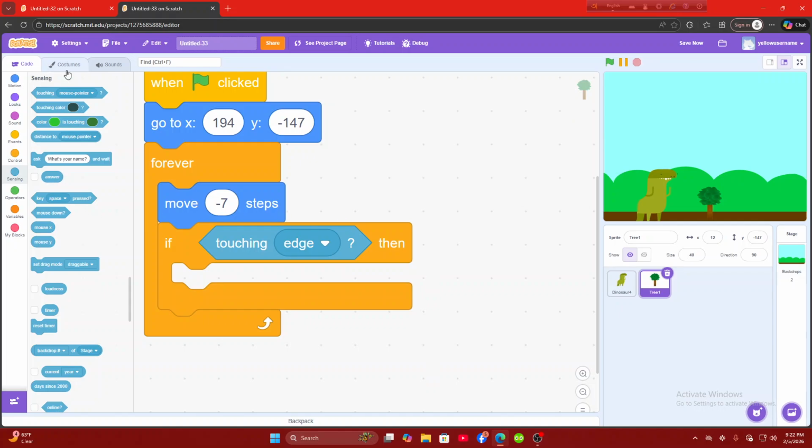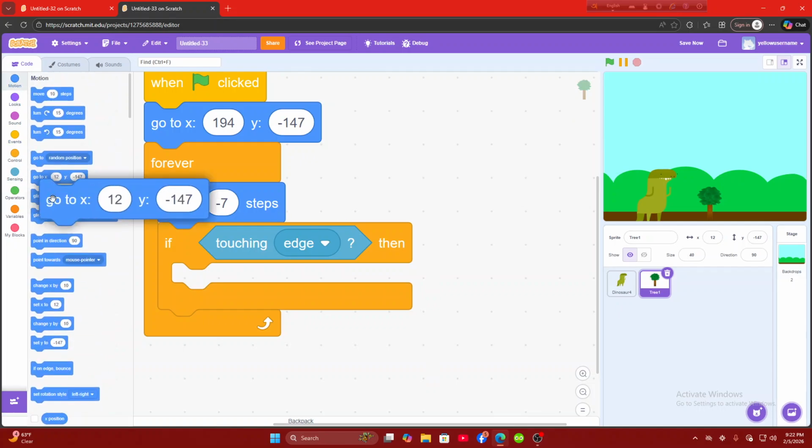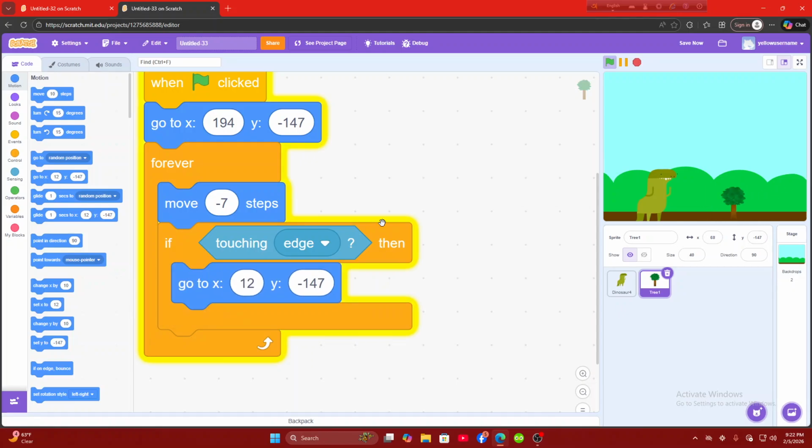If it is touching the edge, let's go to motion. I just want the X to go to 194, which is what we set here. Alright, so let's try this out. Wow, it's working so fine, right?